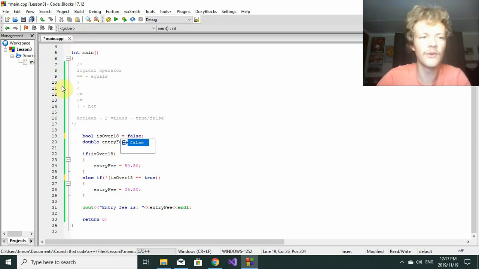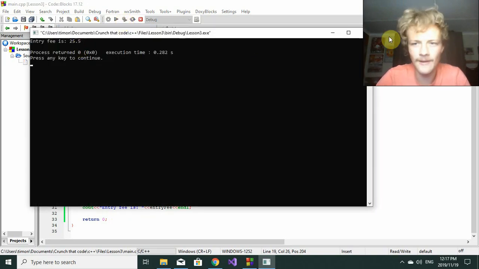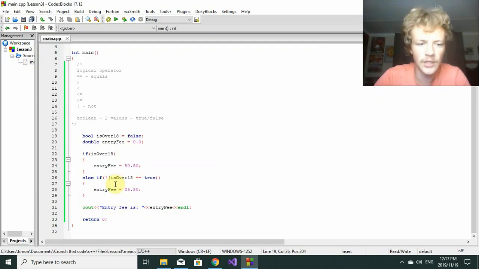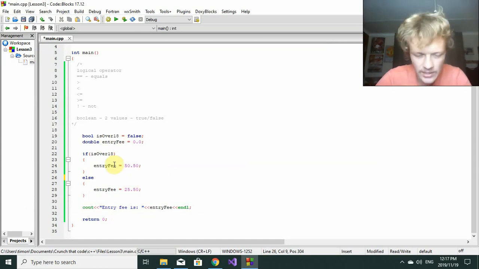So let's just change that to false, because it takes every time if that variable is true or false. And if we run that now, it will say 25.5, because it is not true, right? But because this is a boolean value and it can only be true or false, we can also take that away, just make it an else, because if it's not true, it will be false.